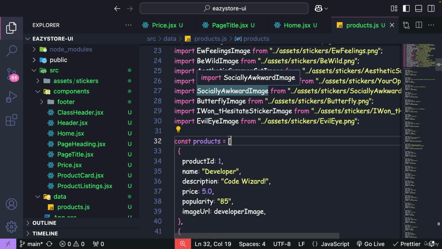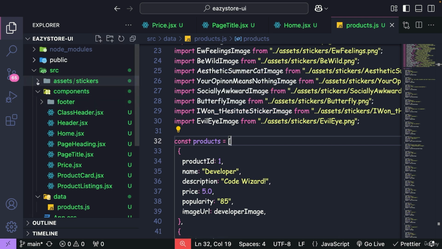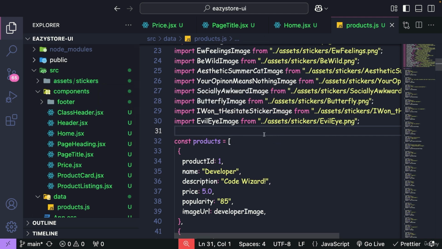One more beauty of Vite is, in case you have some 1000 images under these stickers, but you end up using only 100 images inside your source code, and the remaining 900 images you are not using anywhere, those 900 images will be ignored during the build process by Vite, and the final deployment code that you get from the build process will not have those 900 unused images.